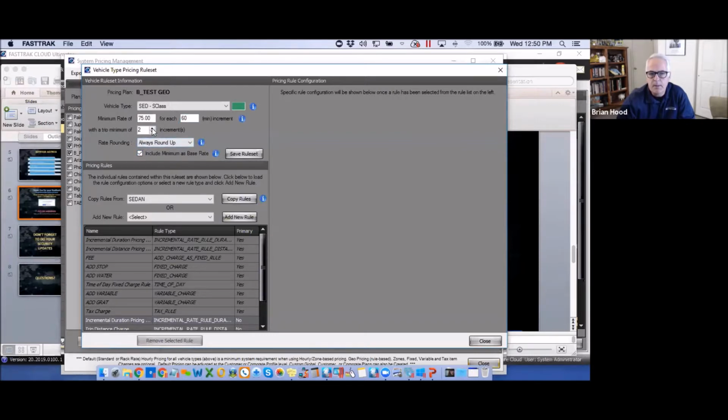I could have a minimum of 3 hours. What that means is every reservation I create is going to have a 75 times 3, 225, I believe, off the top of my head, which will be the base rate for that reservation, if and only if you select this minimum as base rate. So if I don't select the minimum as base rate, what it does is when a price is calculated for a reservation, the minimum it can be is $225 on this reservation.